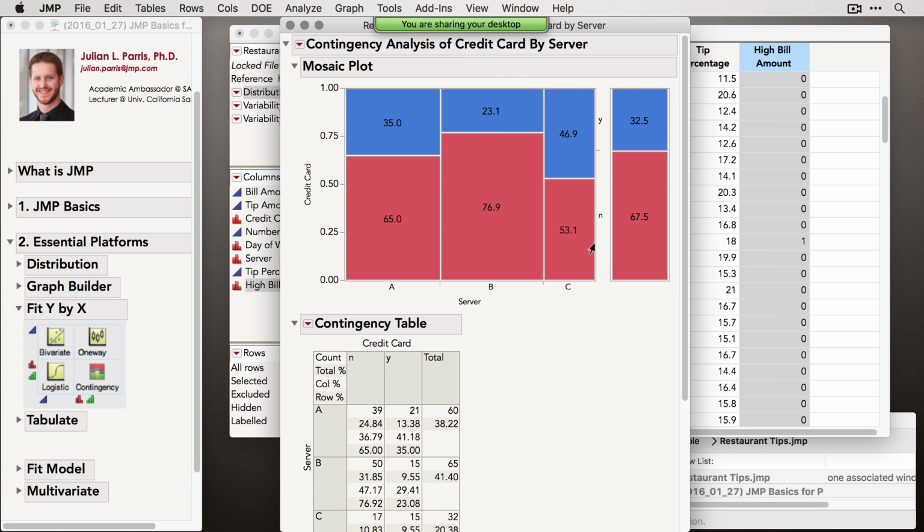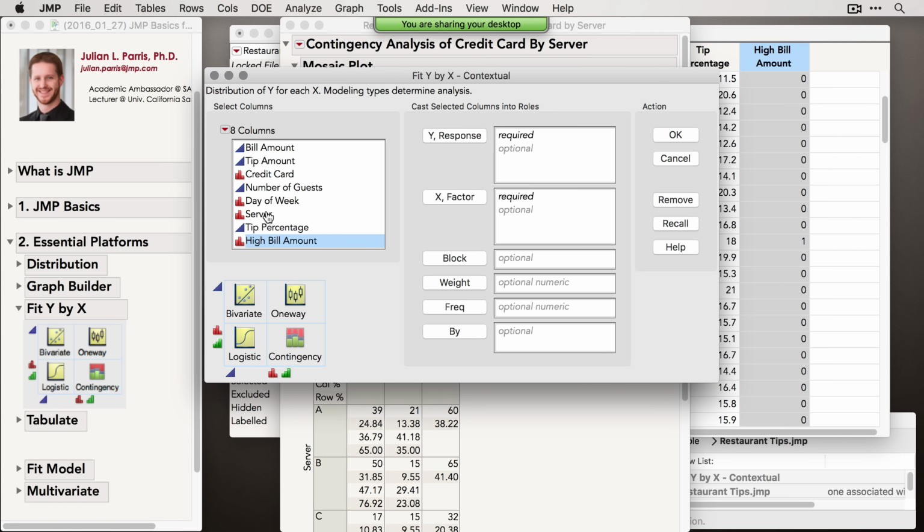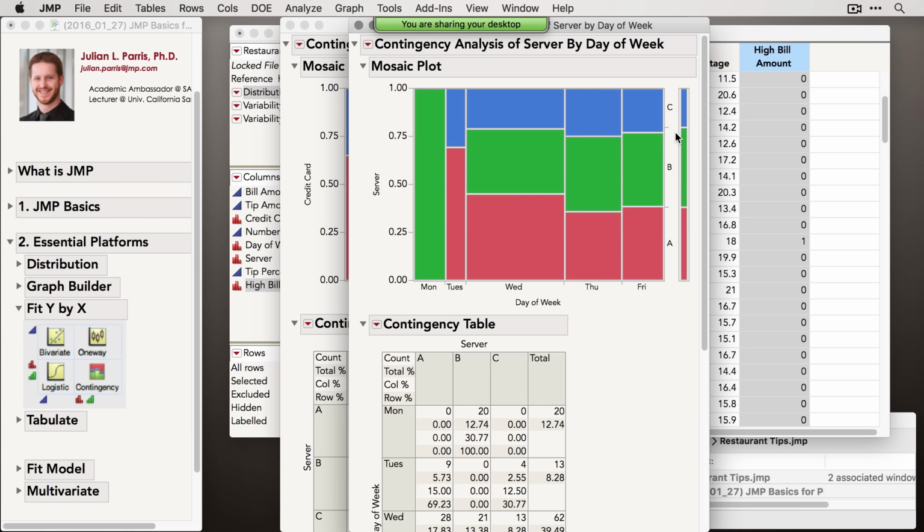And so this plot is great because as you have more and more deviations from what is expected under the null, it becomes more and more obvious. And so I'll just do one in this data set that's pretty obvious. If we do day of week and server, it should be pretty obvious that they differ.